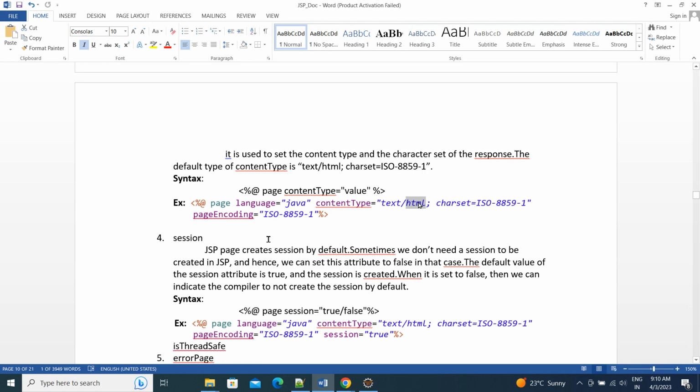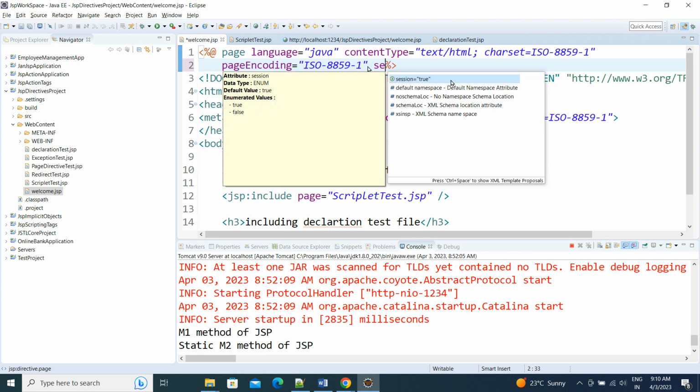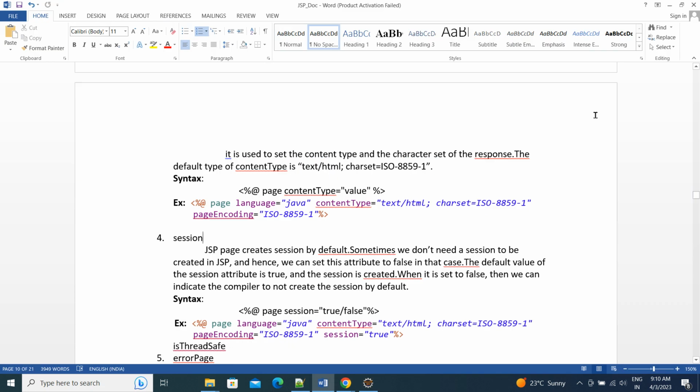Now session. Session means, inside the JSP page, a session is also available. Session equal to true is the default value. For every page it will create one session. A JSP page creates a session by default. Sometimes, if you don't want to create a session for each JSP, then since the default is true, you need to make it false. Then in that case it won't create the session for each and every page. We can set false to that.